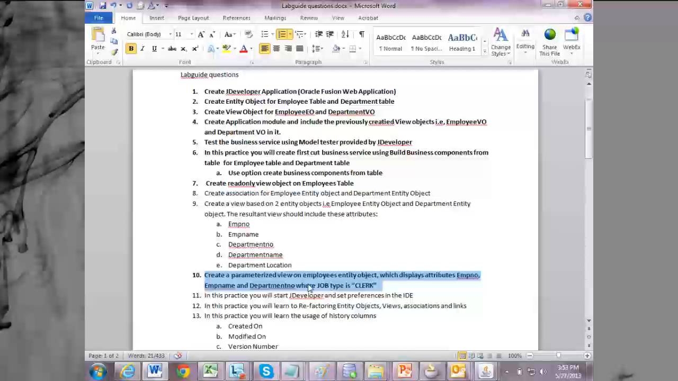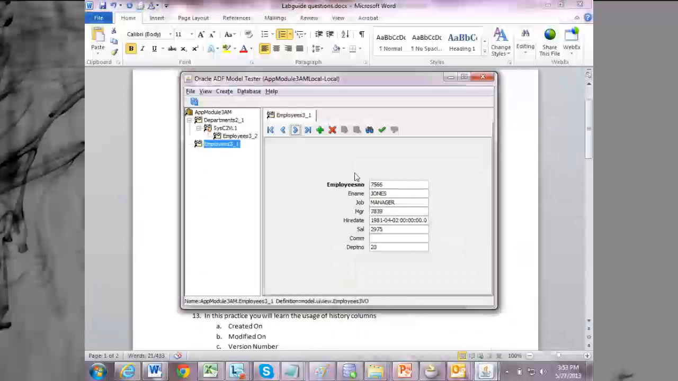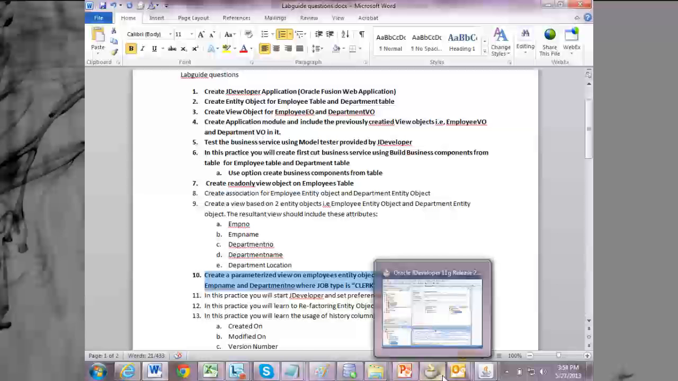So now let us see. For example, I want to create a parameterized view on the employees entity object where the job type you give at runtime. For example, job type can be clerk, manager, sales manager, analyst, president. So based on that, it should fetch the records. So how to do it? For doing that, we have parameterized views.